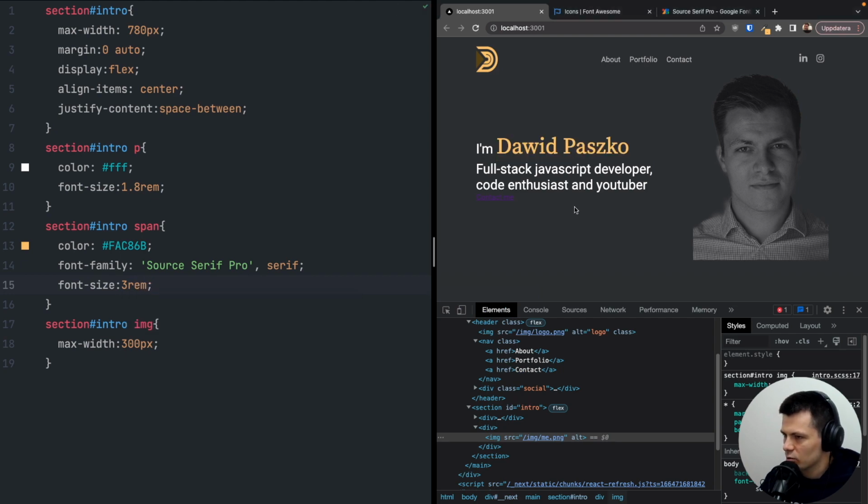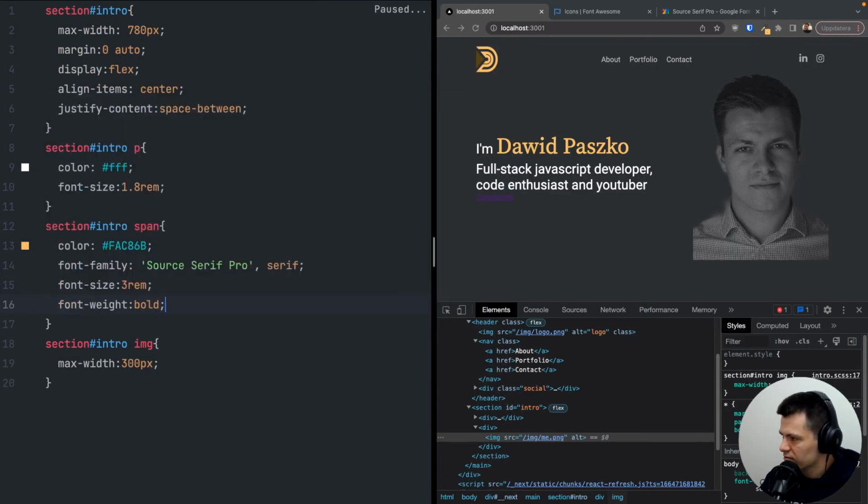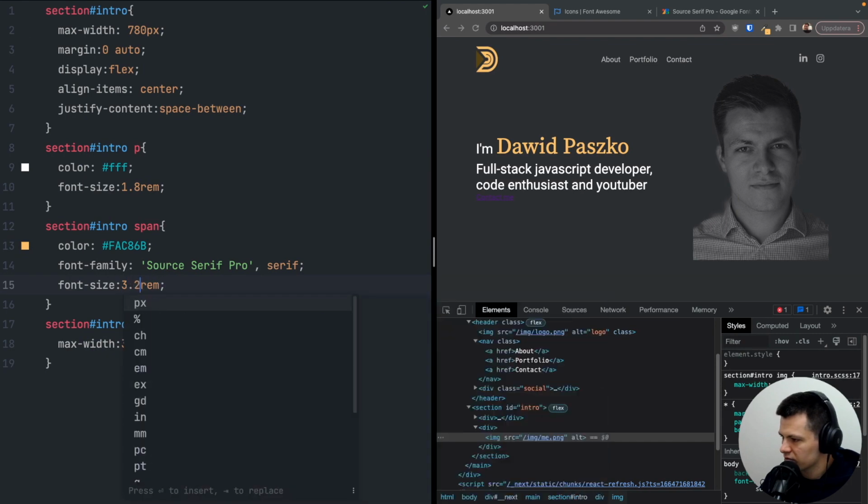I think it worked. Let's see here. Yes, maybe we can make it bold. So let's do font weight bold. Maybe it shouldn't be that bold. Let's see if we remove this. Let's make it even a little bit bigger, 3.2.